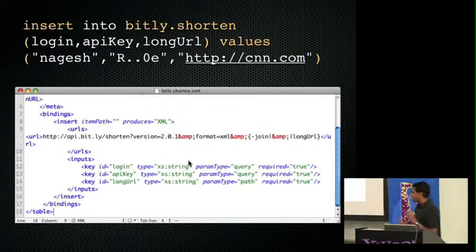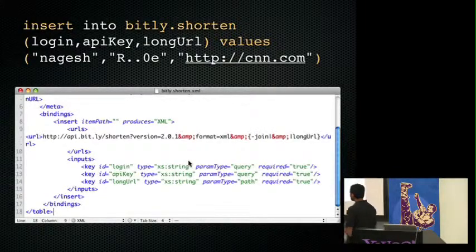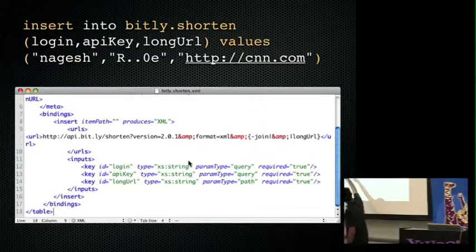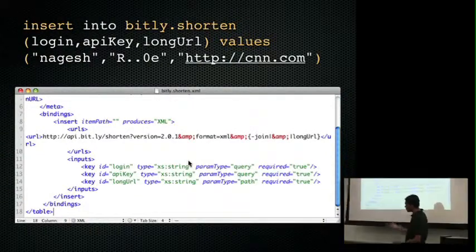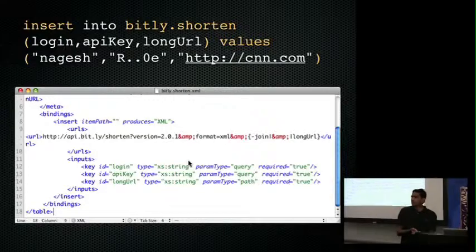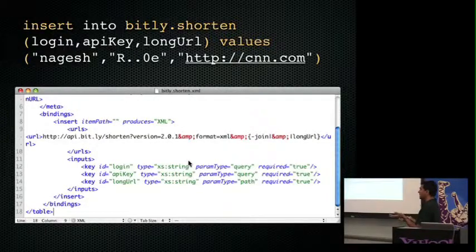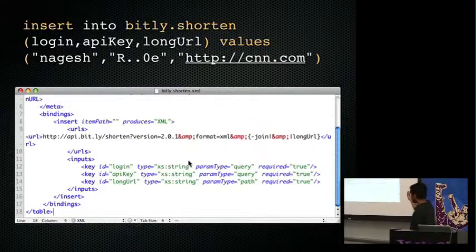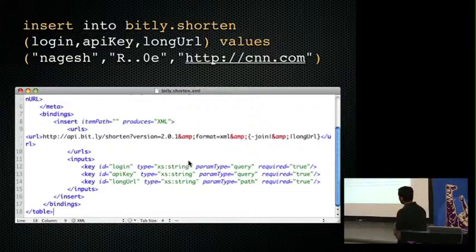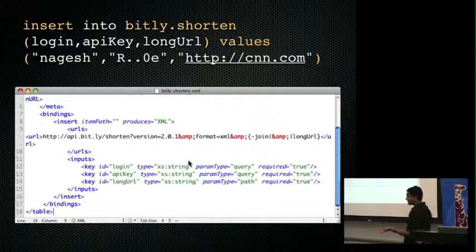So, table looks very simple actually. The only change that I have here is the insert element. So I have the insert element up there instead of the select binding. So it maps to the verb that you're actually doing. So select maps to the select. So a get maps to a select, and insert maps to an insert verb.